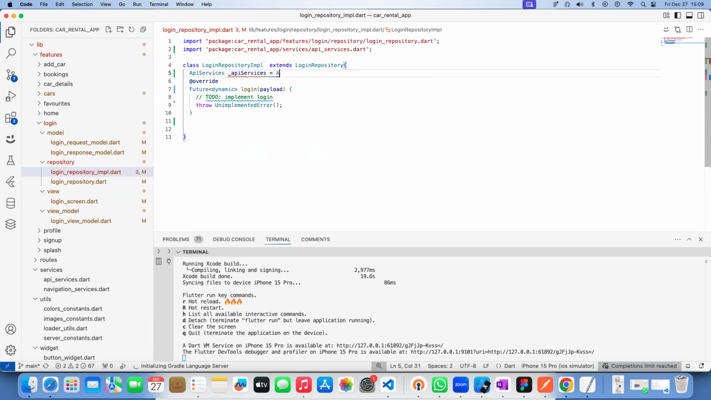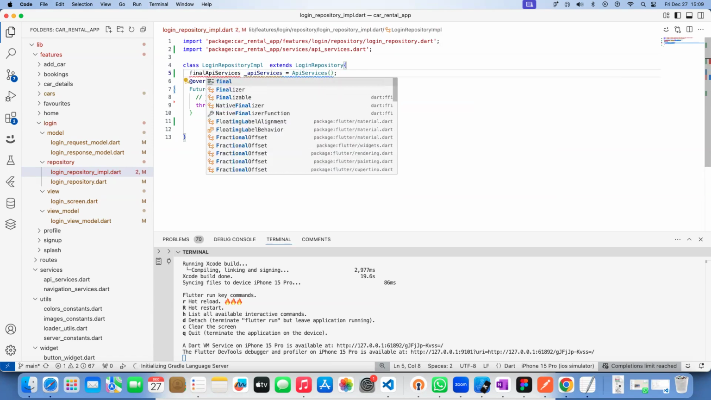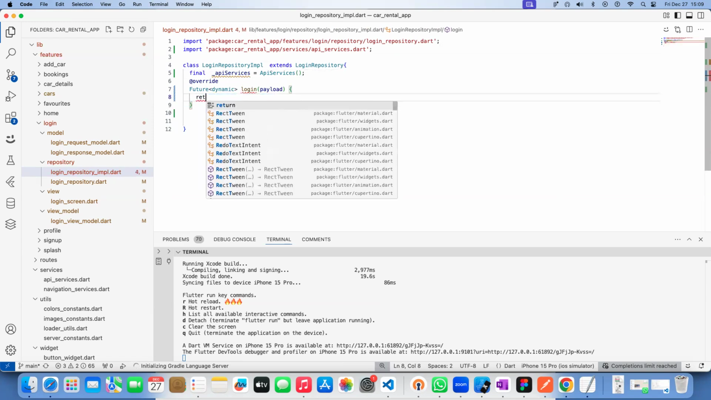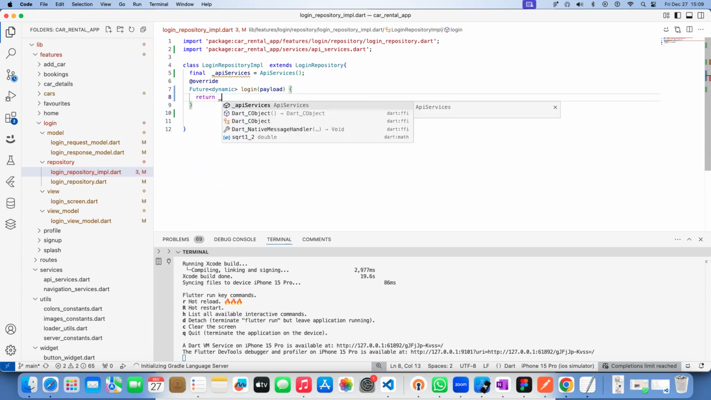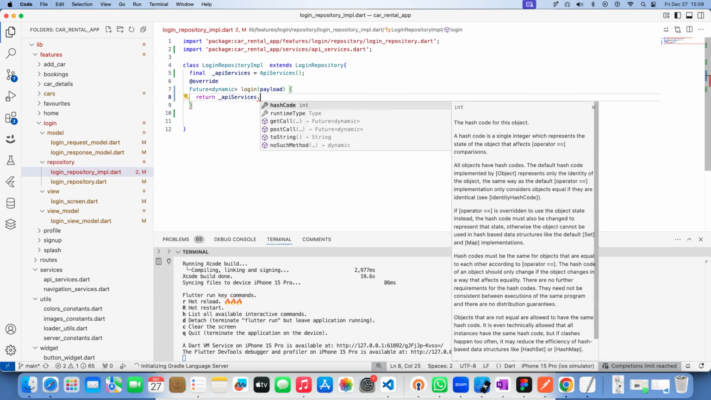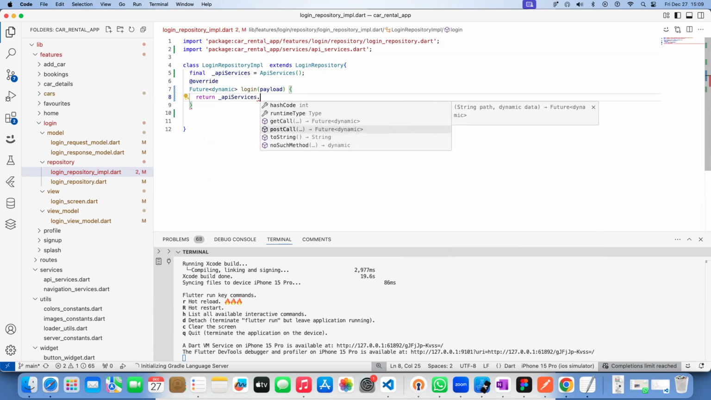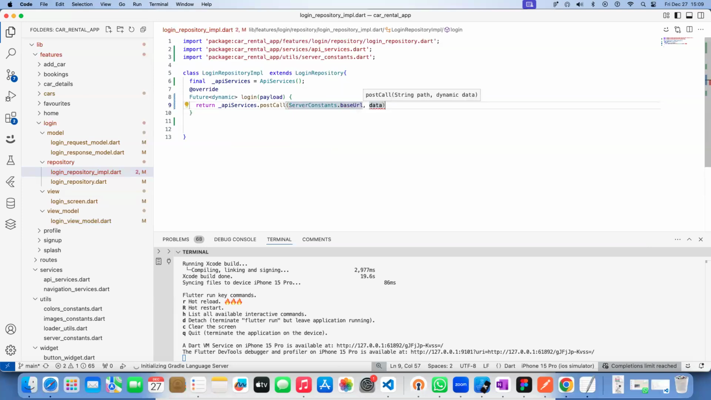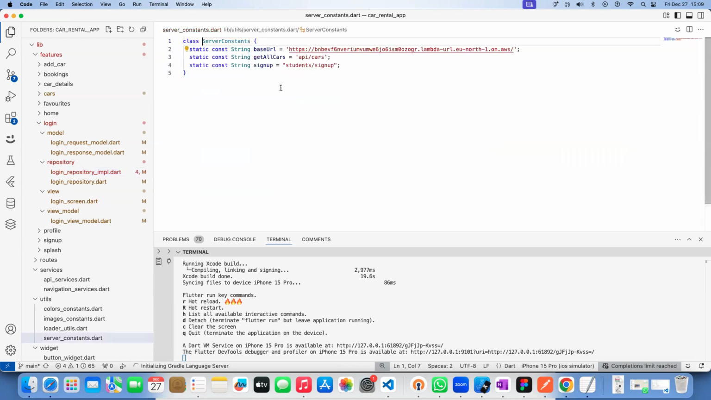API service. Let me take a final. Here we'll call the request. API service dot request. What is the request? The request is a post API call. The path is server constant dot. There is no sign in, so let's create a sign in URL here, a sign in endpoint.